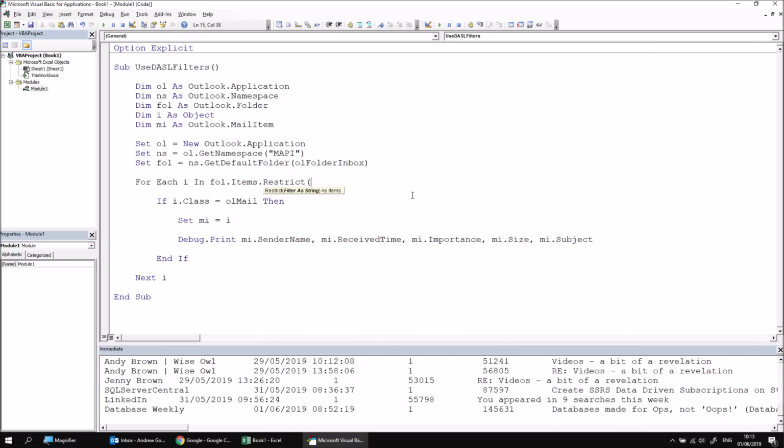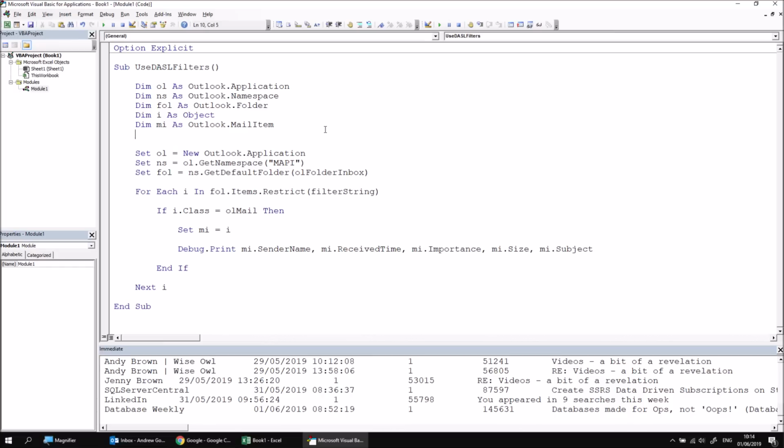To make this work, we'll declare a variable called filterString. So in fact, I'm going to pass that in right now. Let's pretend I've created it already. So I'm going to say Restrict using the filterString, and that will return a smaller list of items. To construct our filter string, let's declare a new variable.